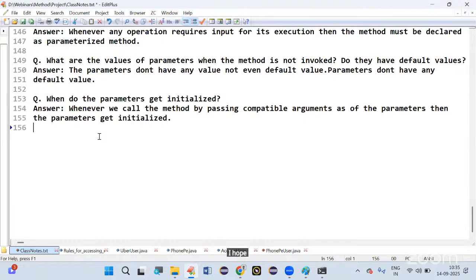I hope you guys have got the idea now. Okay. So this is about the parameterized and non-parameterized concept.